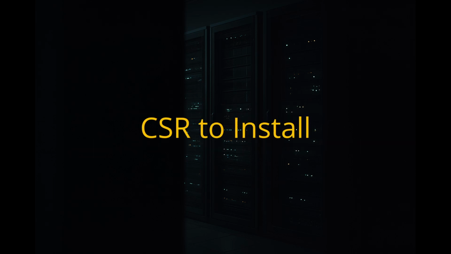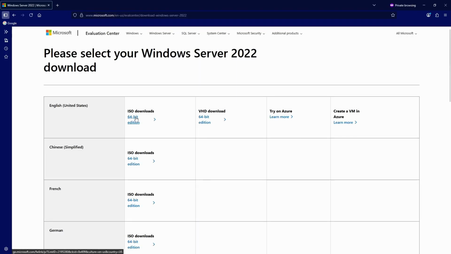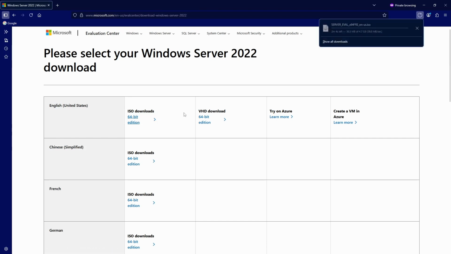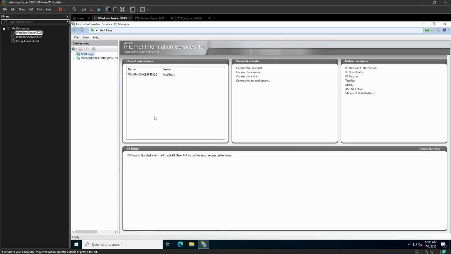Demo 2. Certificate signing request to install. So next, we're going to install an SSL certificate that we've purchased from a certificate authority. This is great exposure to some of the Windows tooling and the process, especially if you have not done this before. If you want to follow along, IIS is free to try. Just download the server evaluation from Microsoft.